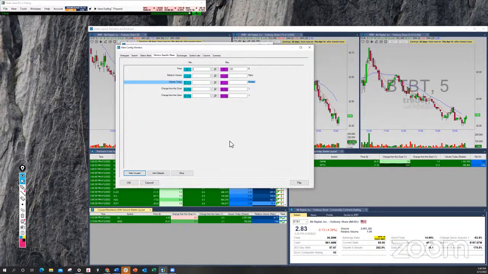Of course, everybody's going to be a little bit different. Some people don't mind trading less liquid stocks. Some people do. So this becomes one of those personal things.